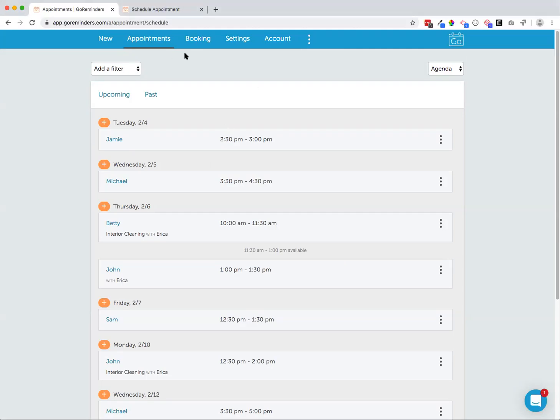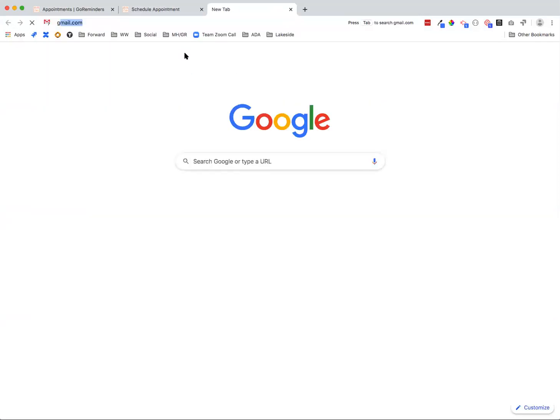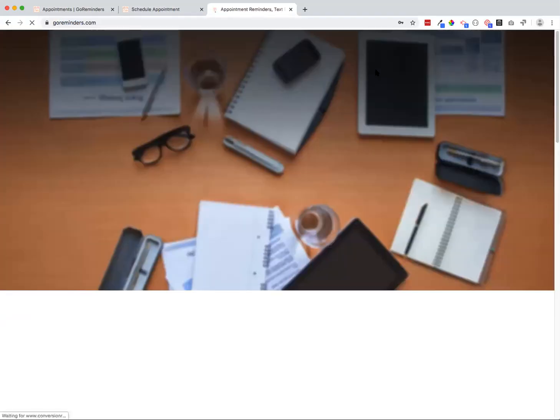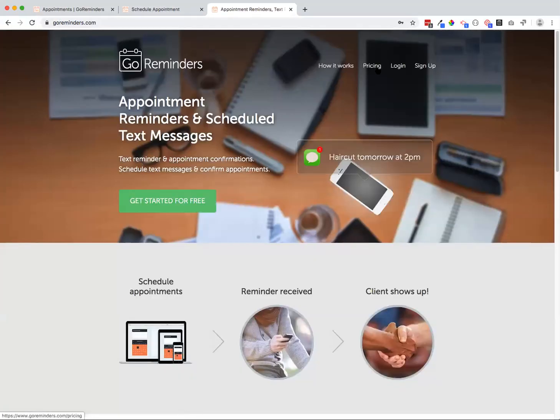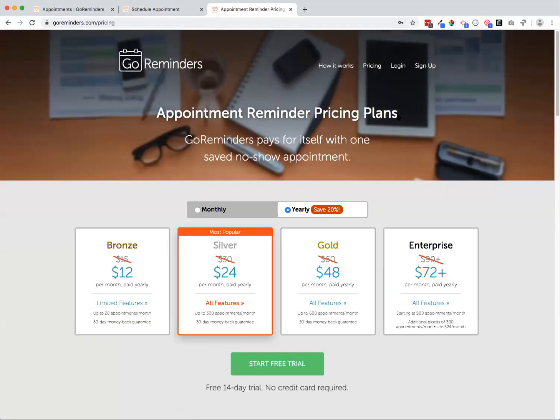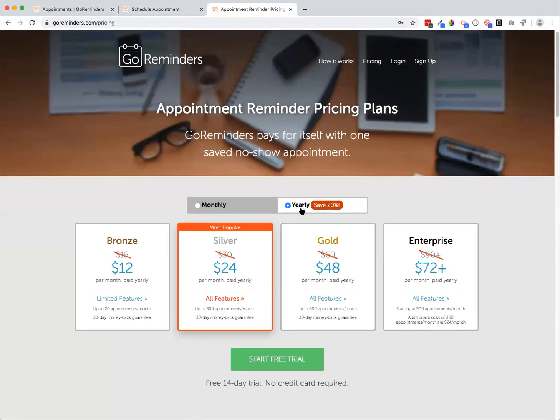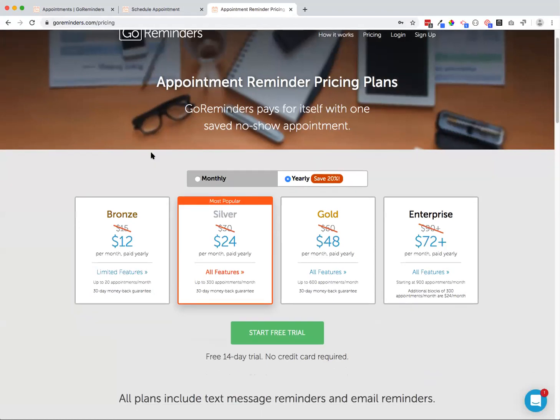Getting a question about pricing, so I will just throw up the pricing page here. If you sign up yearly, you save 20%. We have multiple levels. The bronze plan has a very basic limited feature set. Then the silver, gold, and enterprise plans have all the features. And other than that, the differences are the number of appointments that you have access to per month.